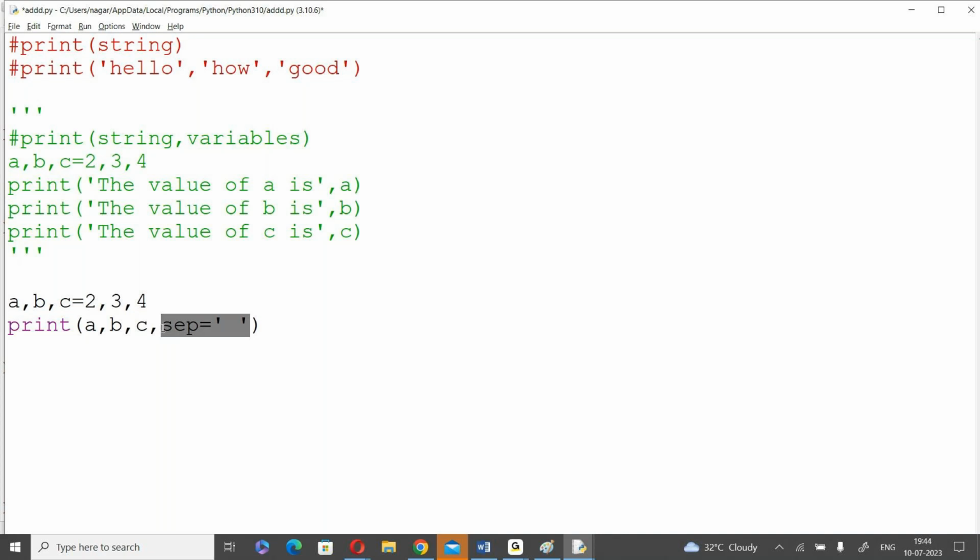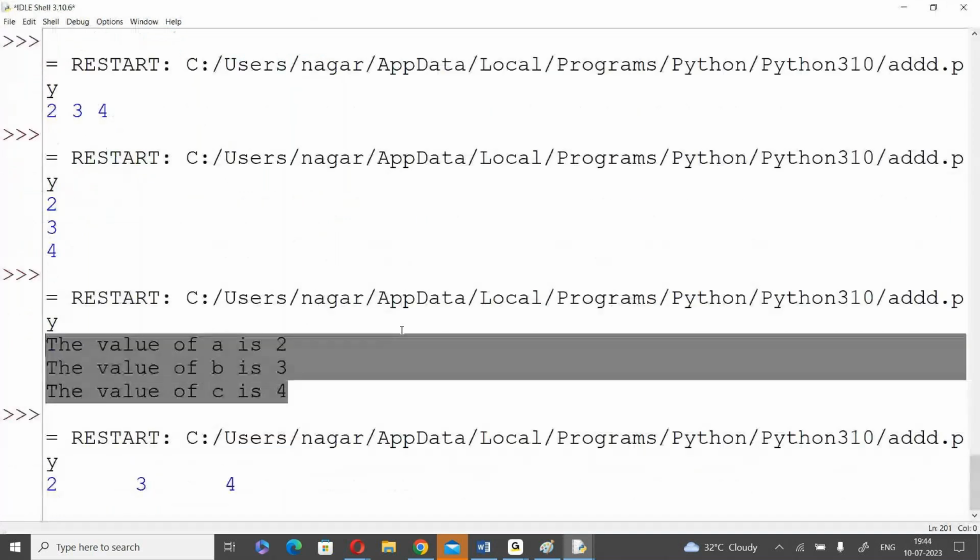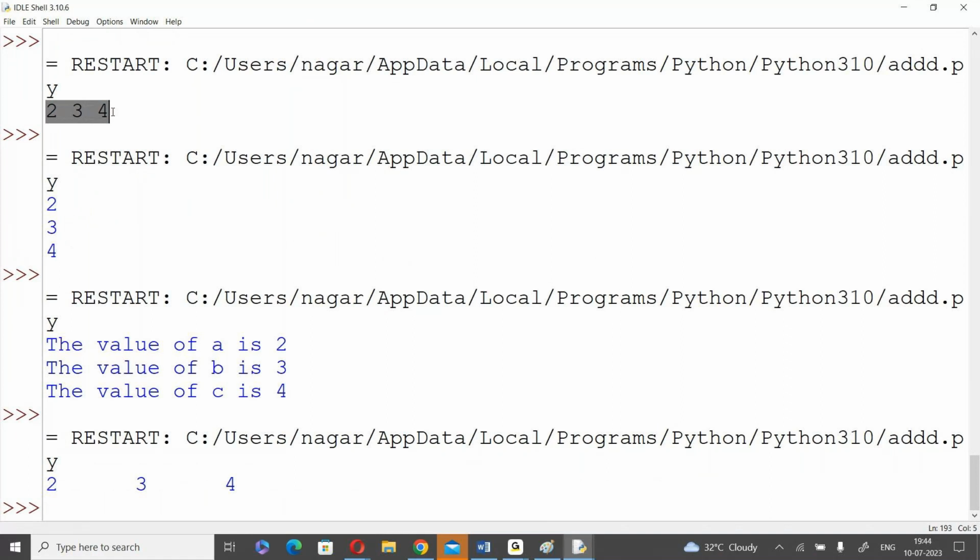The separator value by default is a single space, or if I don't want a single space, I want this much space. That means first the A value is printed, after that this space is allocated, then the B value is printed, then space, then the C value is printed, and then there is no variable, so stop. Now execute. Now observe, previously the default was sep equal to single space. Now whatever space you give, the variables are separated with that.